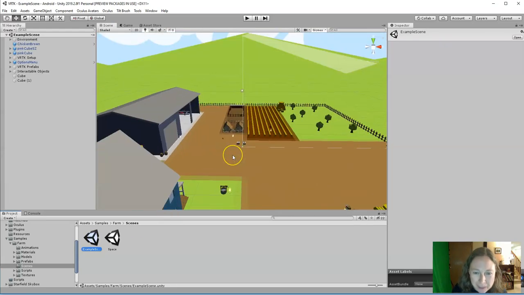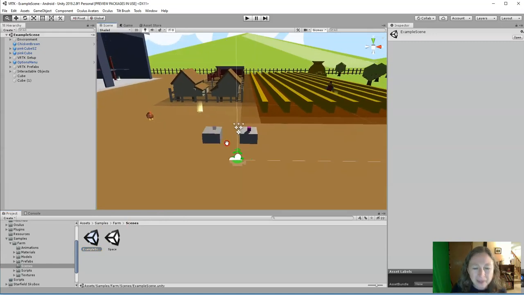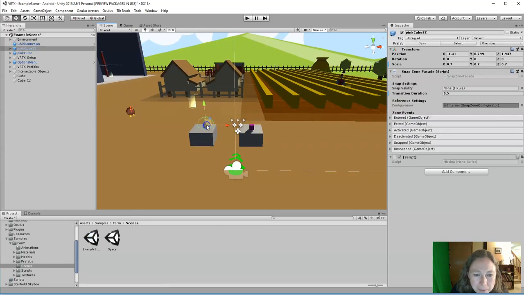Okay, back to the farm scene. I'm going to zoom back in here because I zoomed out pretty far in the previous scene. Okay, now I have my pink cube and I have the snap zone. I want to make it so that this snap zone will cause me to switch to the new scene.